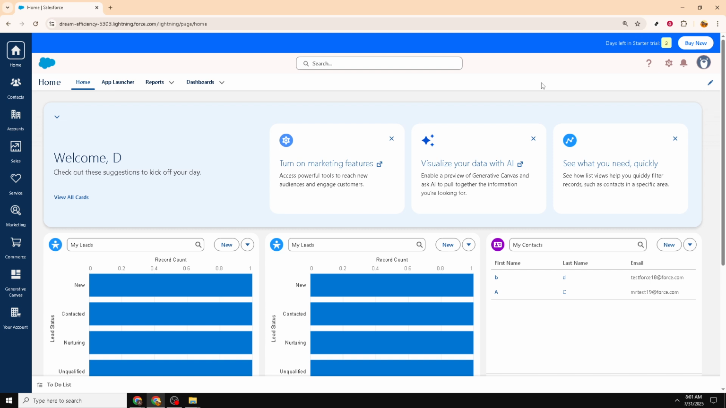This is your jumping-off point for accessing various Salesforce features, including data management tools. Take a moment to ensure you're on the correct page and ready to begin.